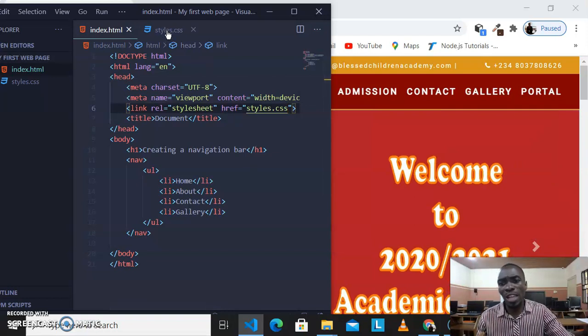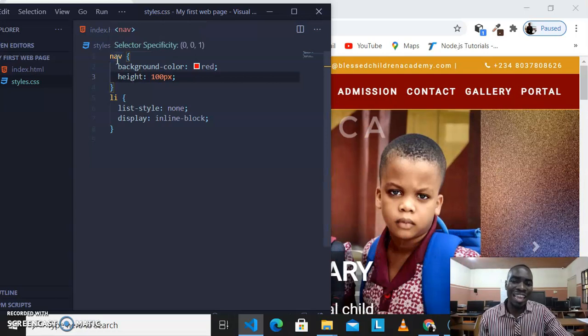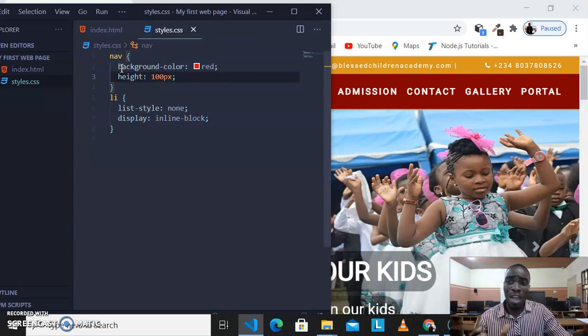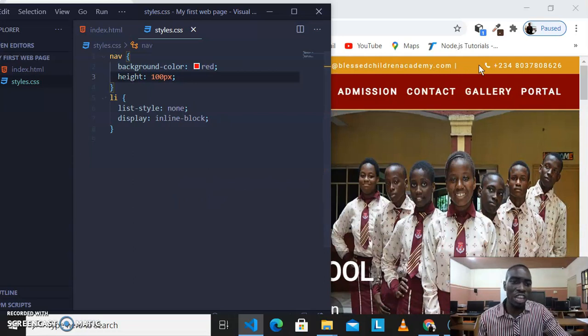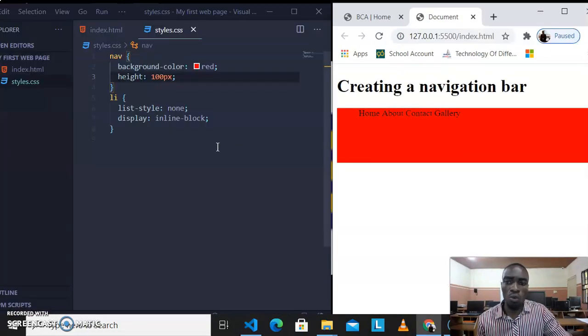Then within the style.css file, I target the element in my HTML. When I call them, I set certain properties to a particular value, and that's what initiates the changes that we get to see in our web page.